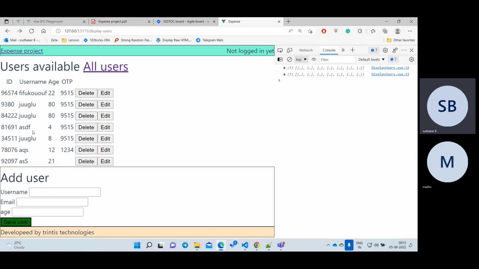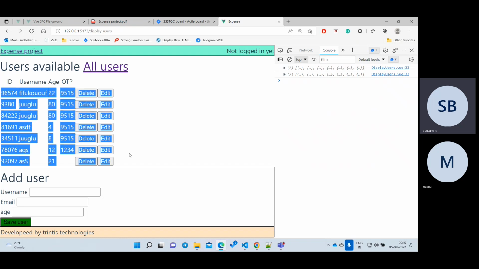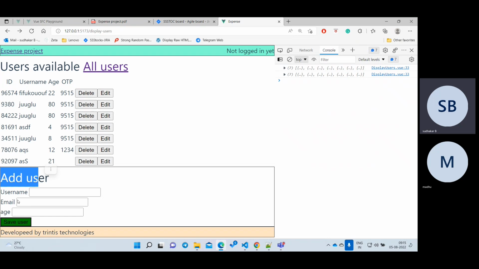In programming, in one component we should not write all the code. Suppose this component is responsible for only displaying the table. We should not write this add user form here. We should not write this form here.